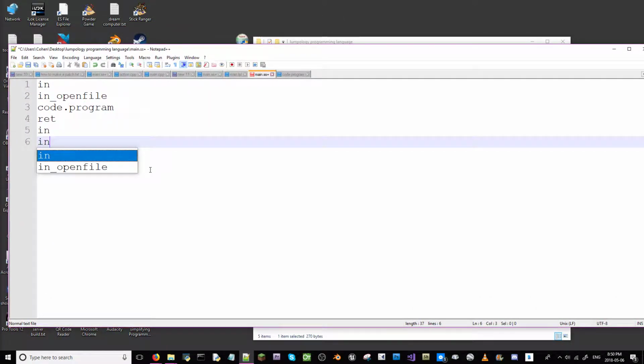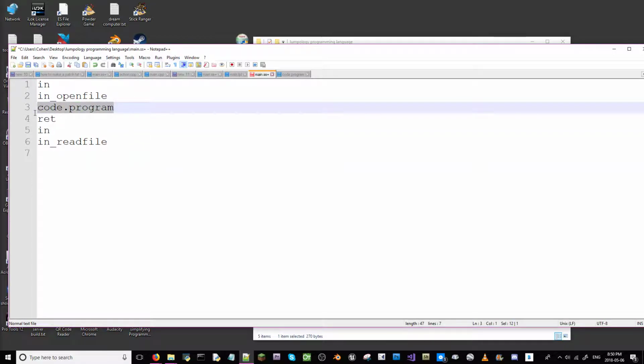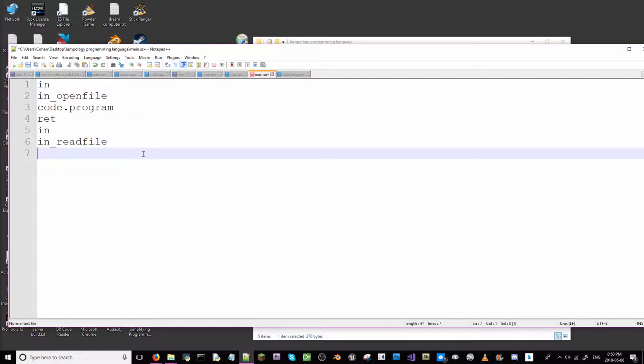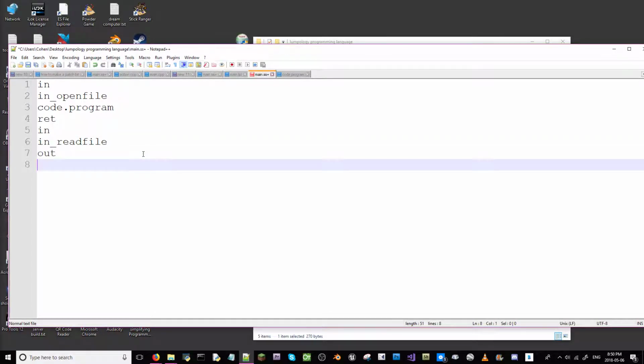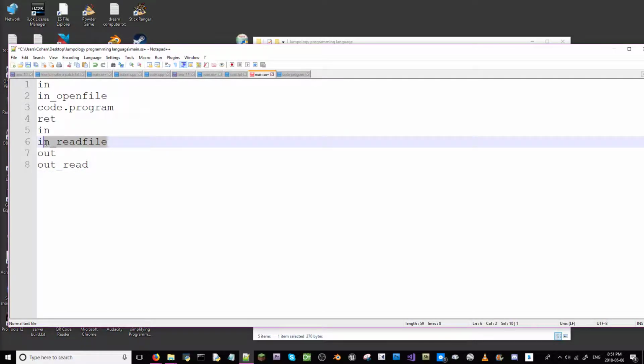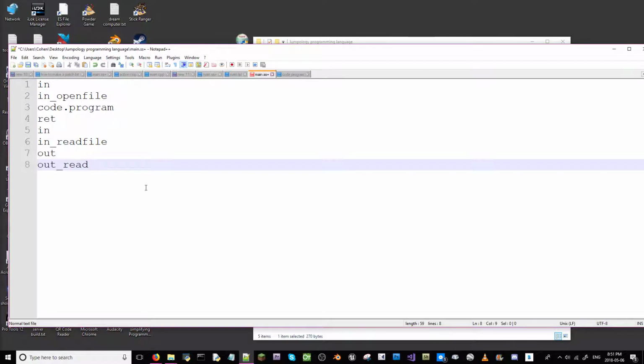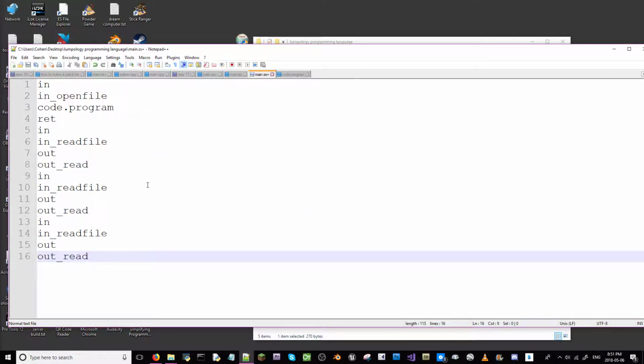So now I'm going to say in underscore read file, and this is going to take our code.program and read the first line. After this I'm going to enter a different library called output and say out underscore read, and it's going to output what we just read from read file from our code.program. And I'm actually going to do the same thing here 3 times.